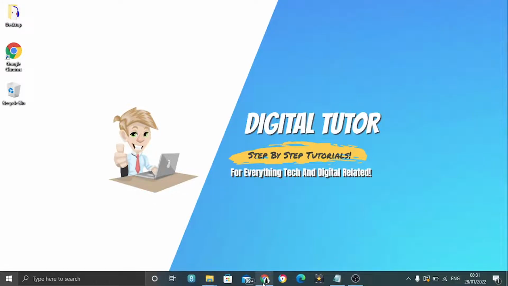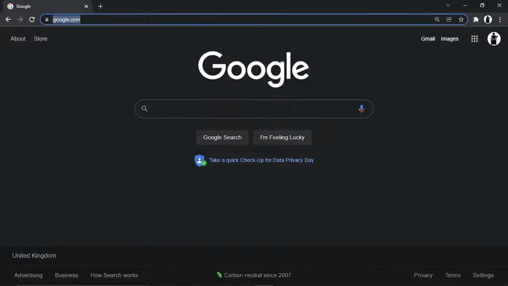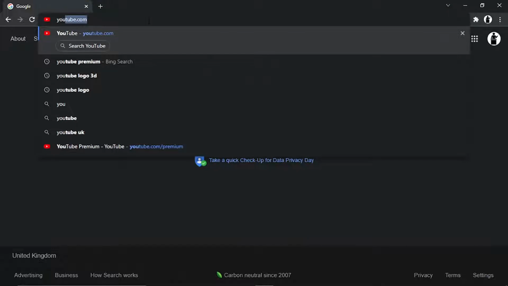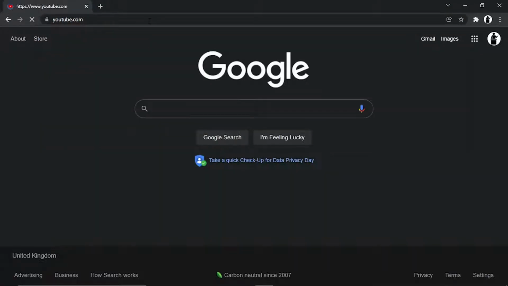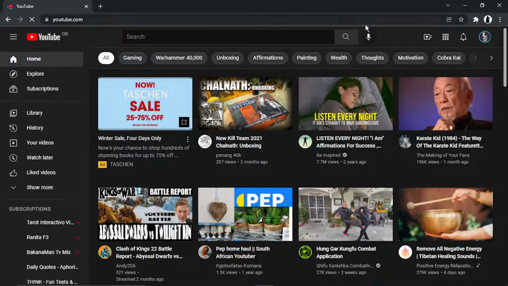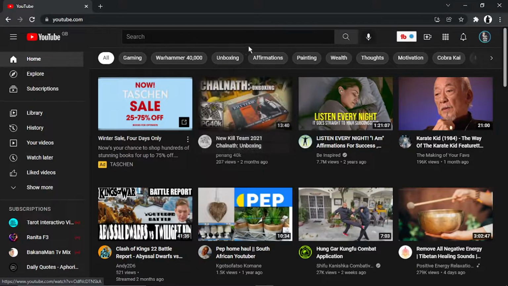What we're going to do first is open up a browser, and come across to youtube.com. And then from here, make sure you're logged into the account that you're receiving notifications on, like so. To actually disable the notifications, it's quite simple to do.